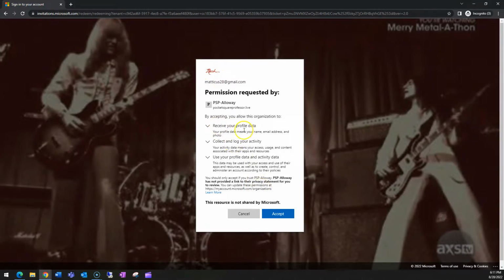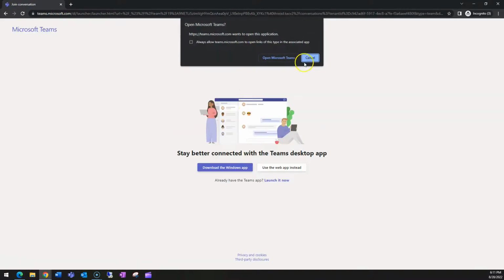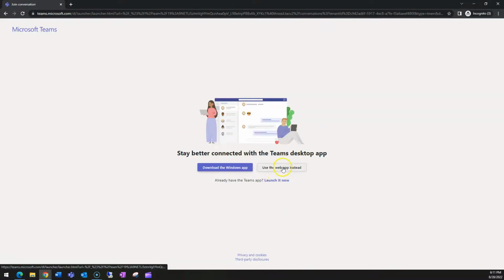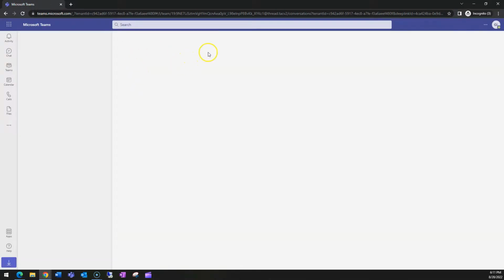And it's going to ask you, hey, this is what it's going to do. It's going to receive your profile data, collect and log your activity, use your profile data. So on the source tenant here, these are the things that I can see. This organization can receive your profile data. I can look at your name, email address, and photo if you have it published, or these types of things on here, which again, for the most part, is pretty easy. So we just go ahead and hit OK. And there we go. So we're going to use the web app instead. Now I'm coming in as my Gmail account.